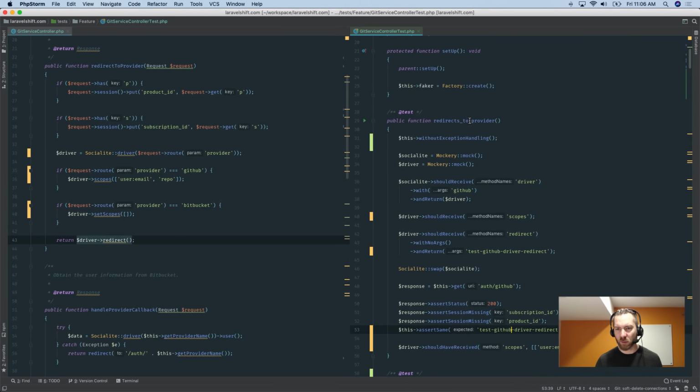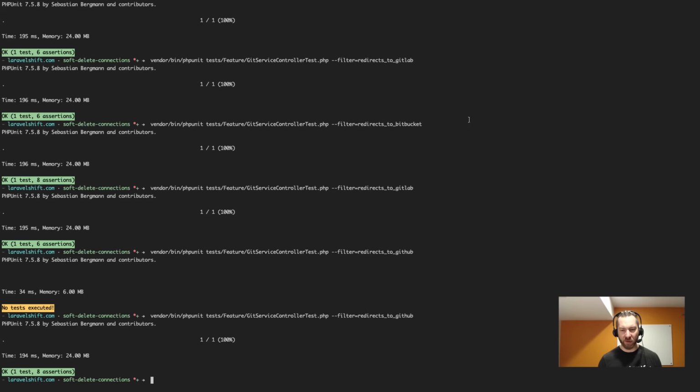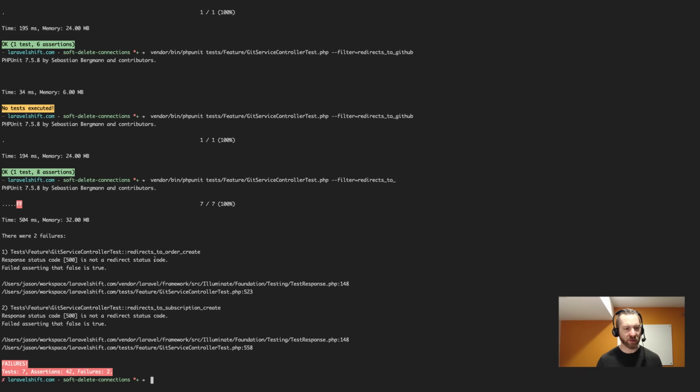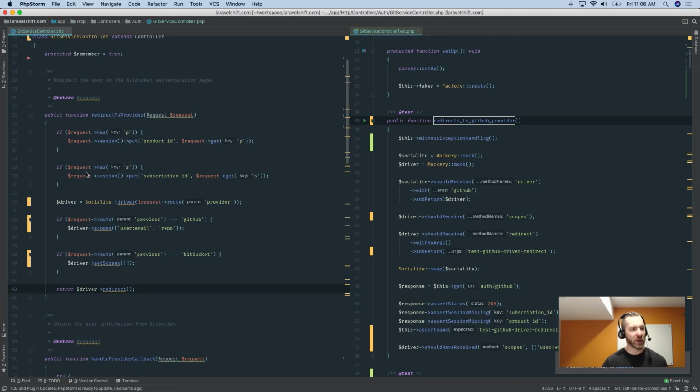Oh, I didn't rename this one. Perfect. So let's be symmetrical here. So GitHub. There we go. And if we just do all the redirects, again, we're going to get a little bit of noise for those last two tests because I haven't finished the order creation redirect just yet. But the point is that this is all good. So now that we know that the tests are good, I'm just going to look over this one last time and then we'll call it quits.